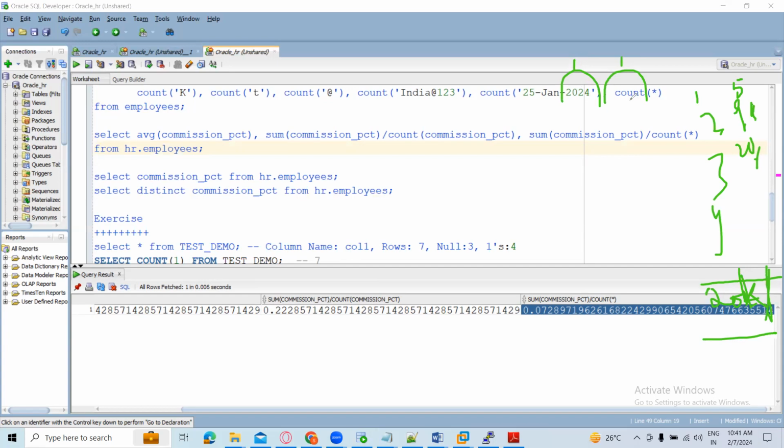If you use count of star, you will get one answer, maybe 2,000 customers. And if you use count of column name, then maybe 1,200 customers. So if you use this and calculate the average, the result will be different. If you use that, the result will be different. So what is the requirement now?